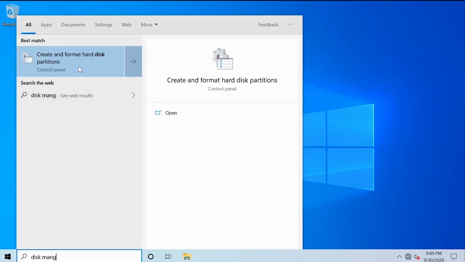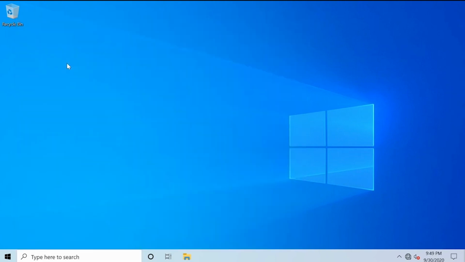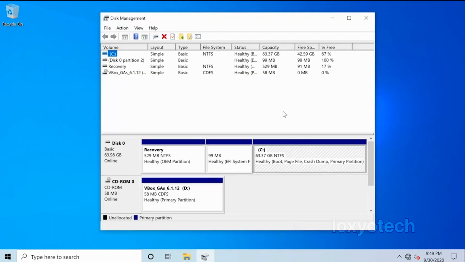For creating an unpartitioned space, go to Disk Management by searching for it in the search window and open Create and Format a Hard Disk Partition. Or you can open Disk Management by right-clicking on My Computer or the This PC icon on the desktop and opening Manage. Then open Disk Management.